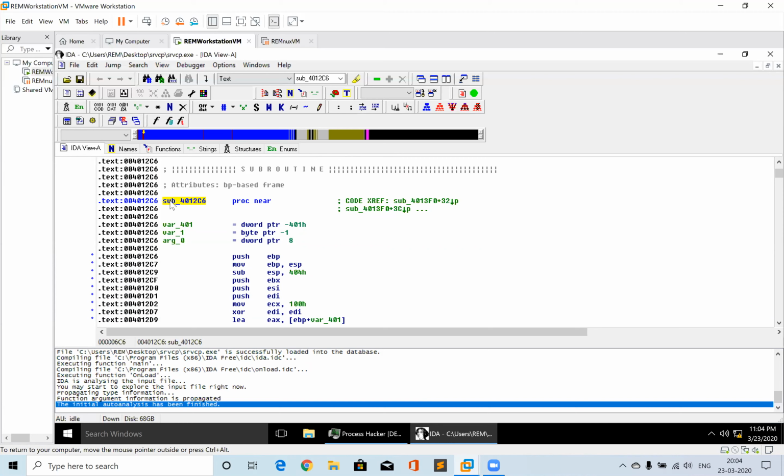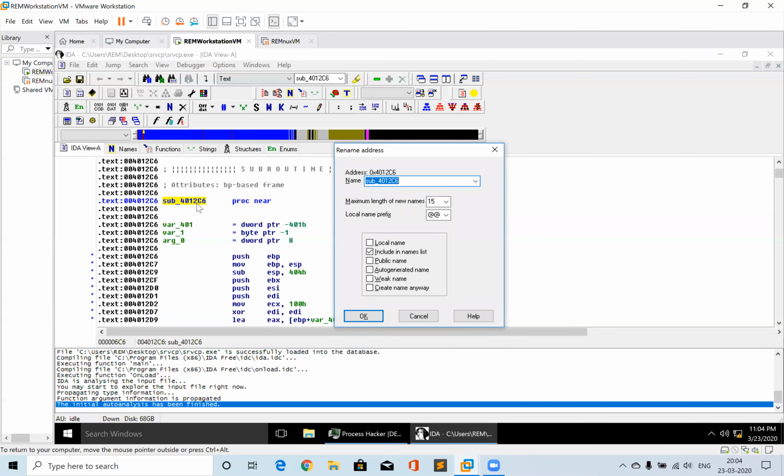So it names the function as sub_401.2c6. Is this the address of the entry point, Pragyan? No, this is not the address of the entry point. That's something different as of now. I'm just showcasing some of the interesting functions of this malware, and later for other samples, we will start analyzing the malware directly from the entry point.